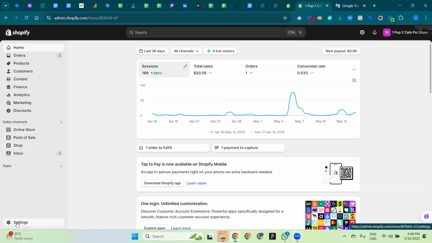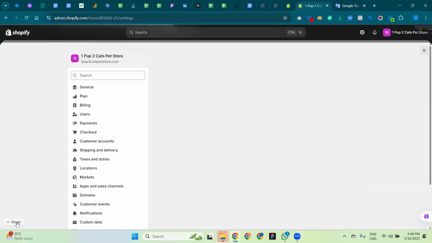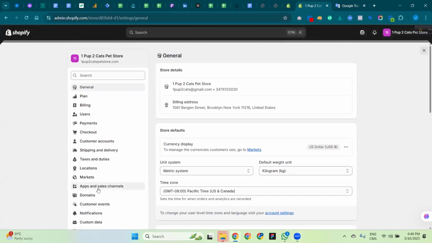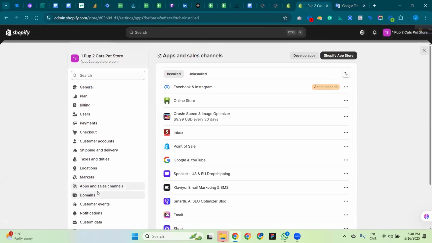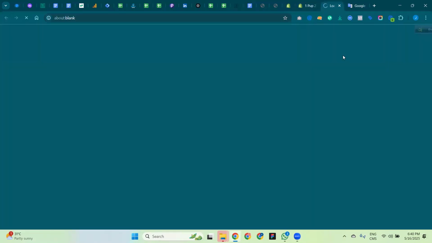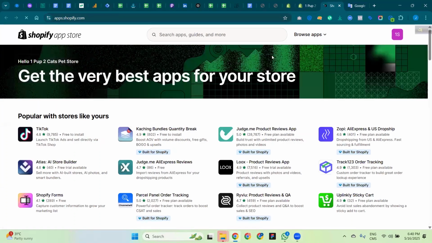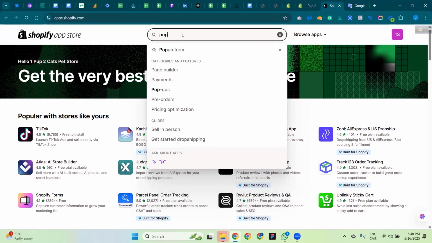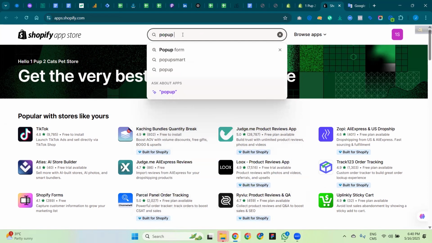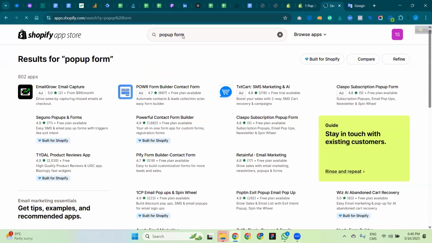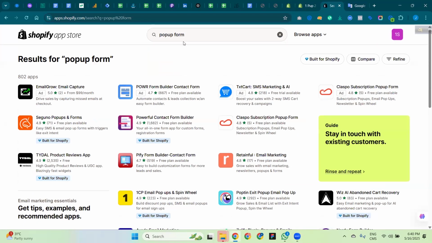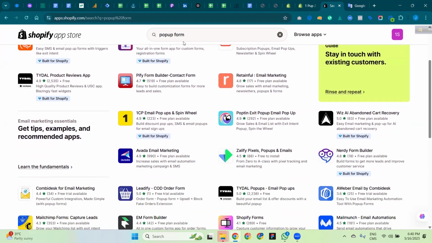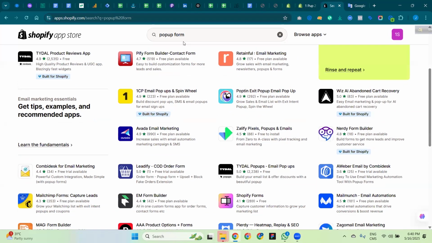We can go to settings, and then apps and sales channels. Let's open the Shopify App Store. Then here, just type pop-up form. So we can search, and then here is the best one.